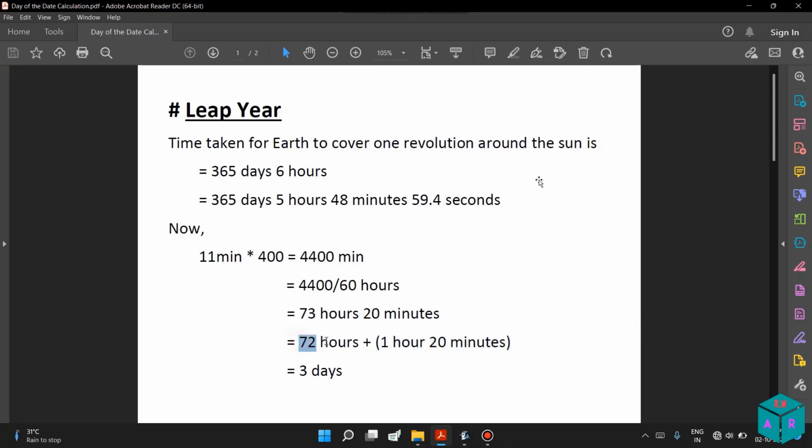So we take these 72 hours as 3 days, and these 3 days are extra. We cut down these 3 days from the century years so that the days are balanced. Since 1900 is a century year but it is not a leap year, to check this we have to divide the century years by 400. If we divide 1900 by 400, we will not get a perfect division. That is, 1900 is not a leap year.